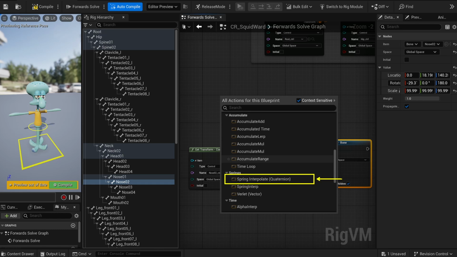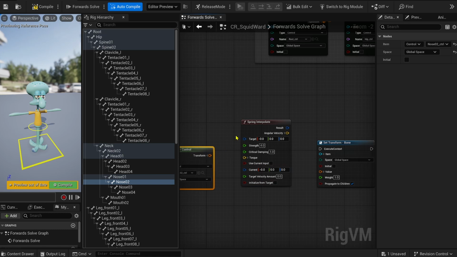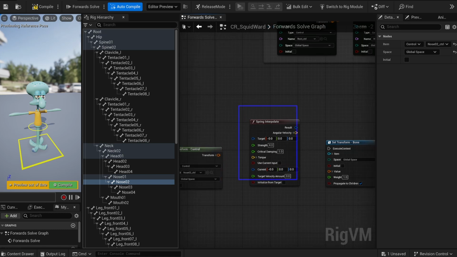This node will add secondary dynamic motion to the bone chain following the initial control setup, in this case the nose 02. As you can see, it focuses only on rotation for now. We need to unfold the control's output to properly target its rotation and connect everything just like we did in the set bone node's value input.